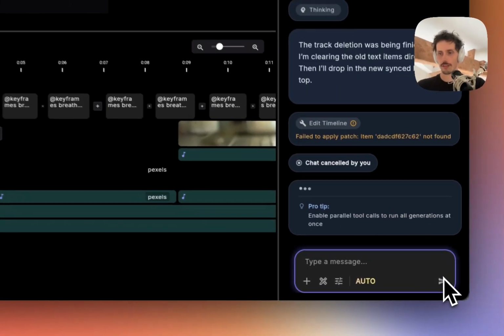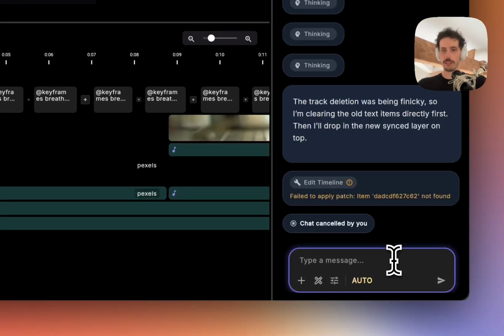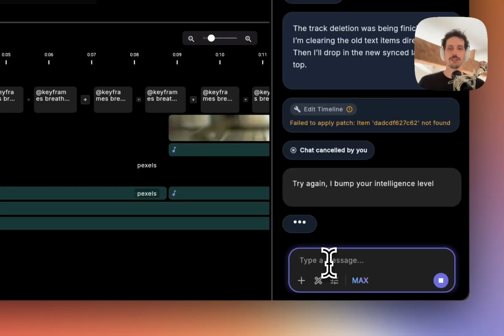Okay, so let's stop it. I think it's too big of an edit for the smaller model like auto. So let's go with max. Continue. Try again. Your intelligence level. So you don't need to say that, obviously. I'm just playing with it a bit.